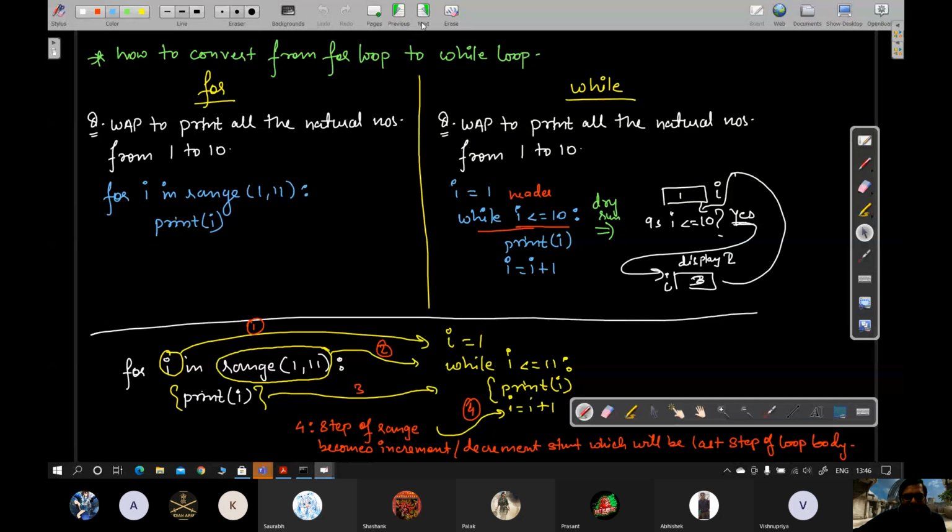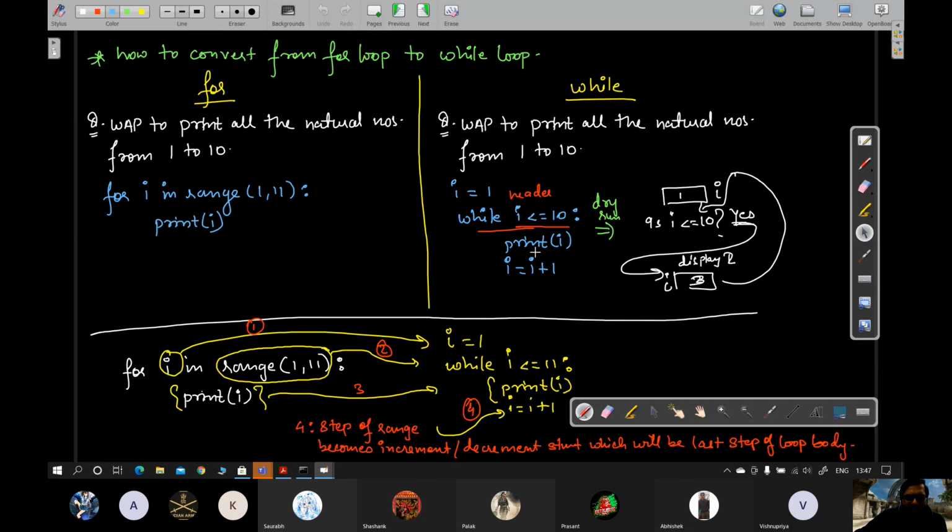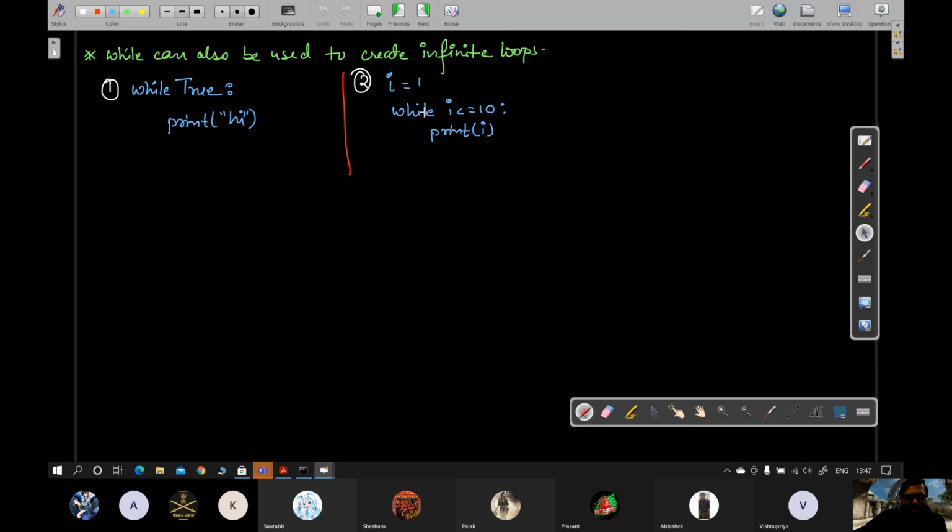For example, देखो यार, I is equals to 1, while I is less than equals to 10, print I, and that's it. What change is there? I am not incrementing or decrementing the value. मैं कुछ I को change ही नहीं कर रहा हूँ. So I will be assigned 1, a variable will be assigned which will with the value 1.